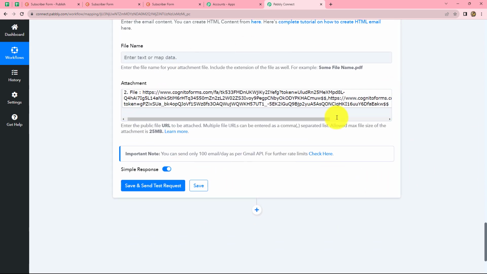So why we are doing this? Because we want every time a new response is captured in Pabbly Connect through Cognito Forms submission, automatically these fields should be replaced with the new data. So therefore we use mapping here. But instead, if we enter the data manually instead of mapping, then the workflow will get stuck because the data will become static and it will not change with every new response. Okay. So therefore we have used mapping here.